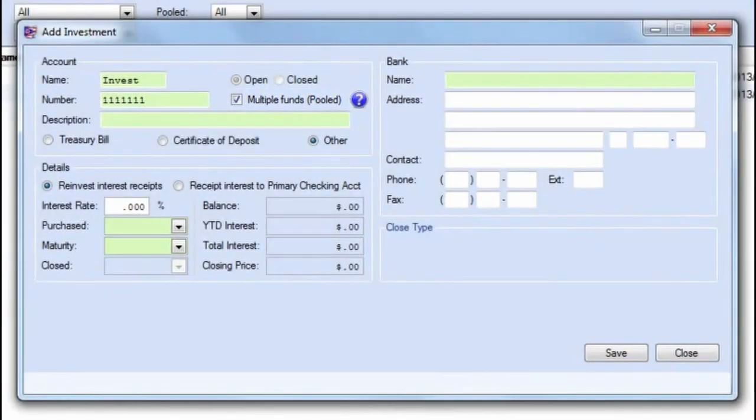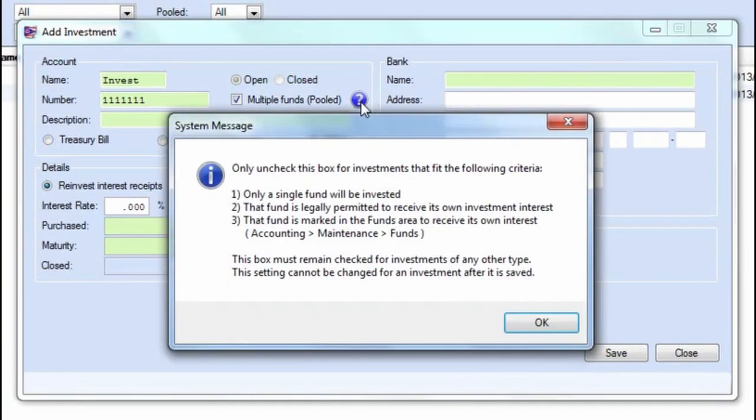If you're confused on whether you want to mark an investment as pooled or non-pooled, you can hit the blue question mark. It'll display our system message that displays the difference between a pooled and a non-pooled investment. So you only want to uncheck this box for investments that fit the following criteria. Only a single fund will be invested. That fund is legally permitted to receive its own investment interest. That fund is marked in the fund's area to receive its own interest in Accounting, Maintenance, and Funds. This box must remain checked for investments of any other type.